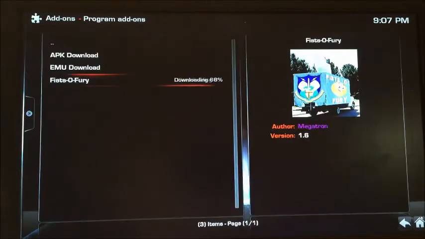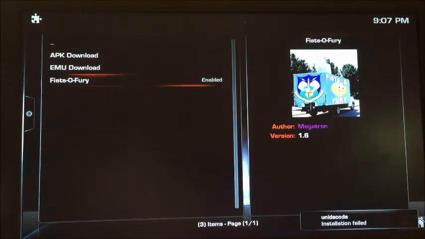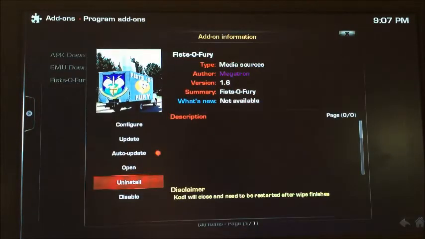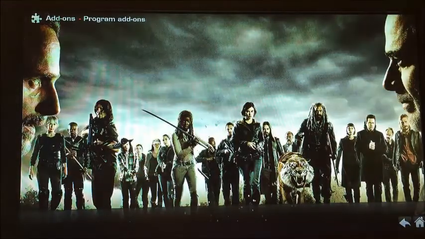Click on the word Install, and then you'll see the downloading percentage as it loads up. Again, this is real time, so you can kind of anticipate how long it takes. It says enabled, and it gives you the message at the bottom. Excellent. Now you'll click on that, and then you'll come up and click on Open.